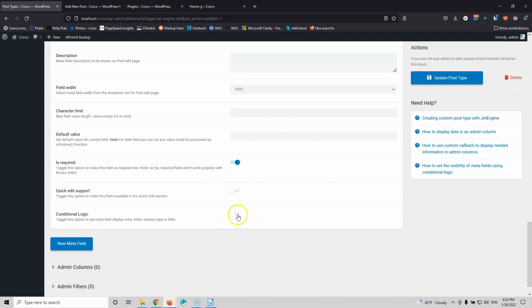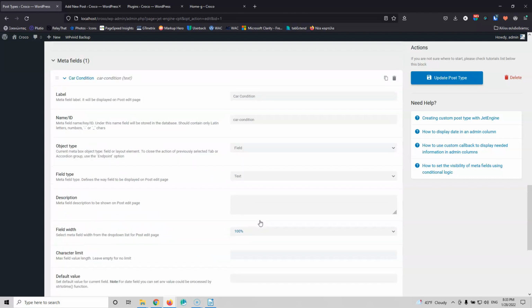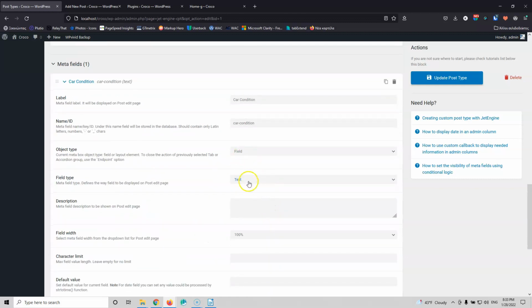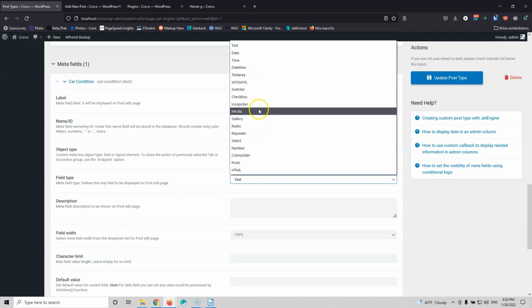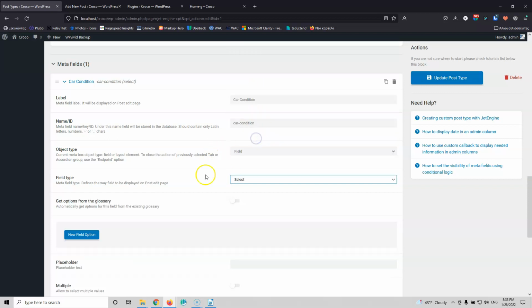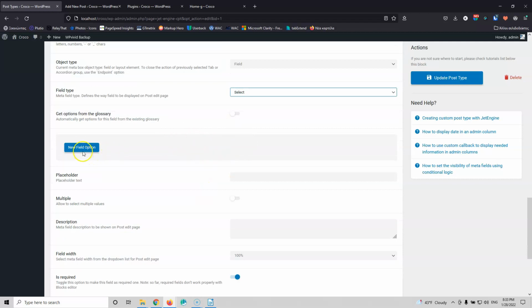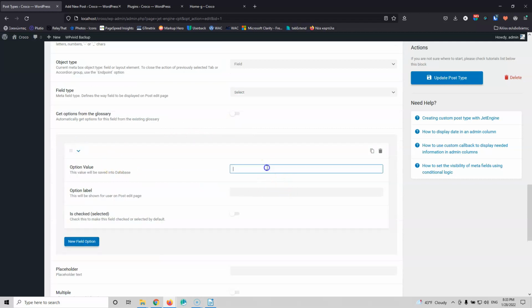And then we have conditional logic, which is basically options to add, and then based on those options it will show or hide that field. So here we're going to put, for me, select. So let's go and put select. And now I'm going to add the options that I have. So let's go for the new field here. And this is for new cars. New car. One is new car.